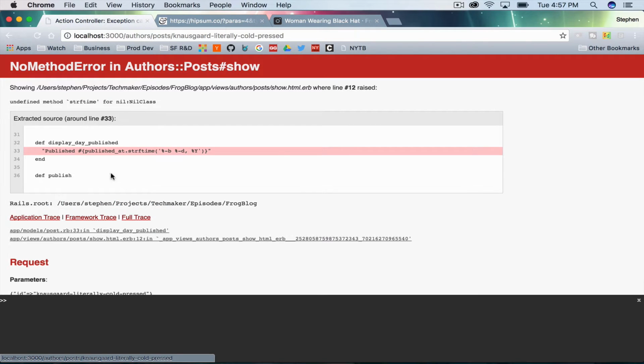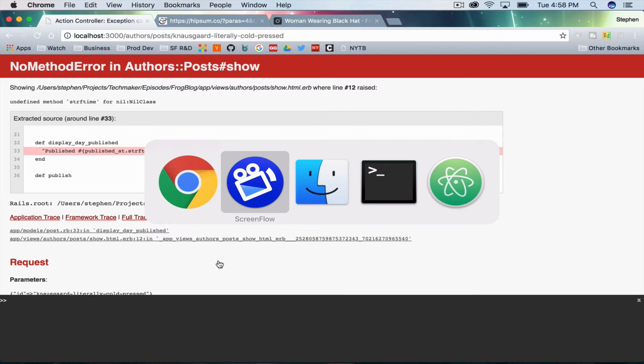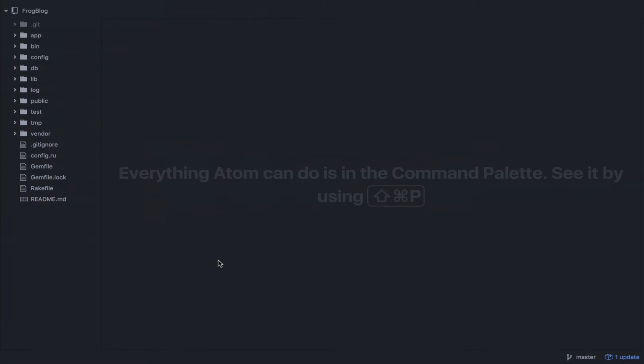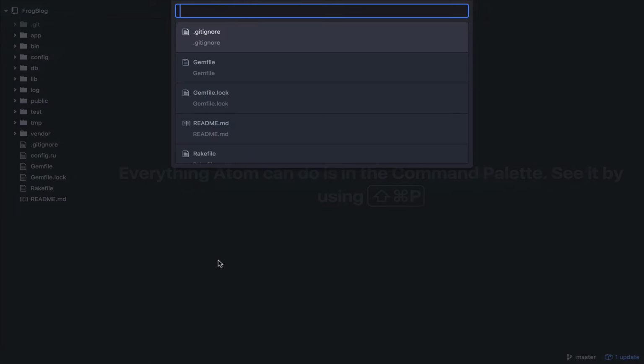So we get this undefined method strftime for nil class, and what that's telling us is that our published_at is nil. A couple of conversations went on about how to fix this, and if you browse around the comments, you'll probably see some. But I wanted to come at this a slightly different way.